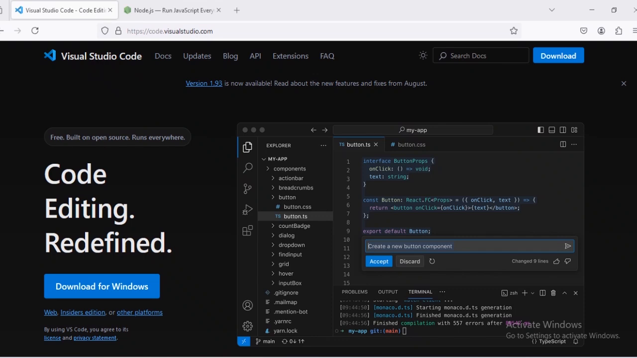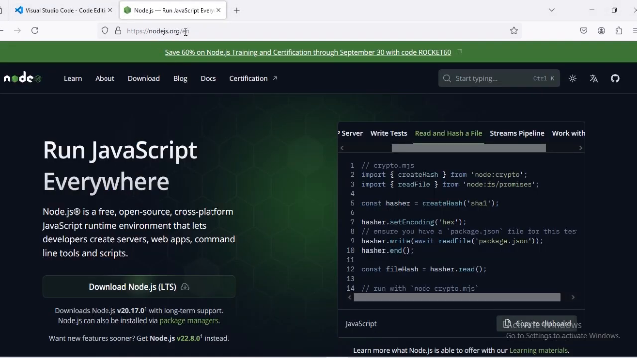In this section, we will create a new React app, and I will be using Visual Studio Code as the IDE in the front end. You can choose another IDE in the front end, but we will be using Visual Studio Code in this tutorial. You can go to code.visualstudio.com to download Visual Studio Code, and you also need to install Node.js. You can go to nodejs.org to download Node.js on your computer.